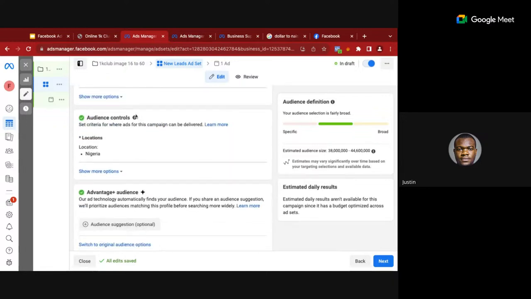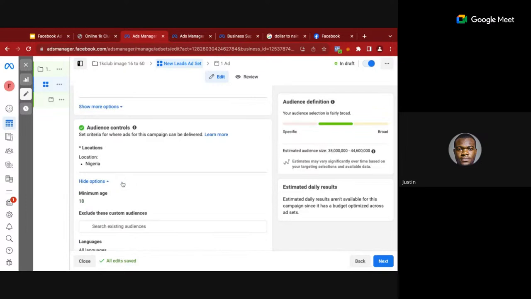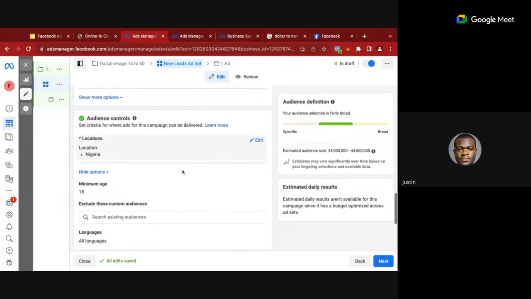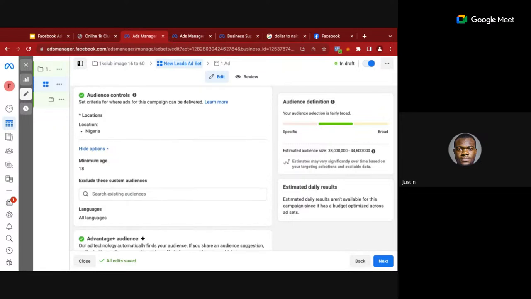Next up, sorry, one moment. We have audience control. Now, under audience control, it says set the criteria for where you want your ad to be delivered. This is where you tell Facebook, this and this are the kind of people I want to show my advert to. I want people that meet this criteria. I want people that match this criteria.